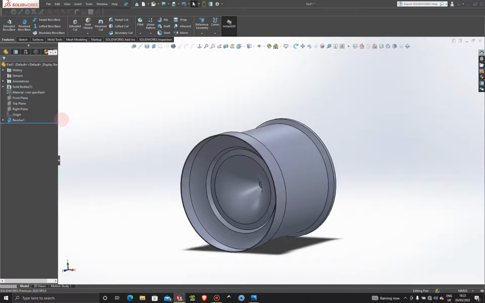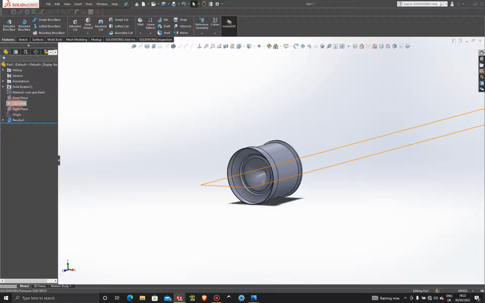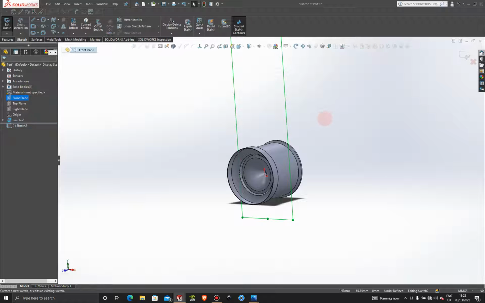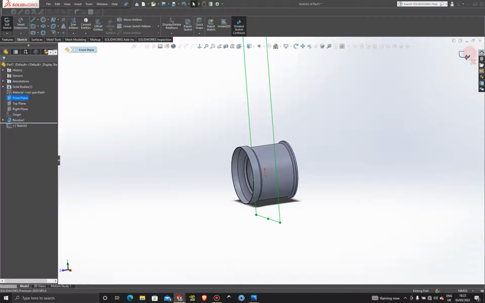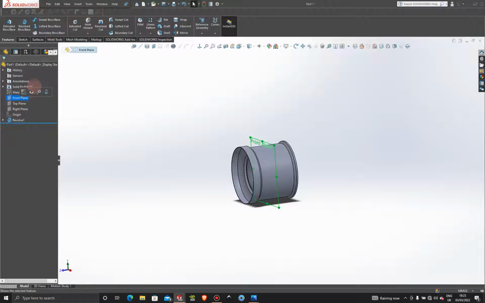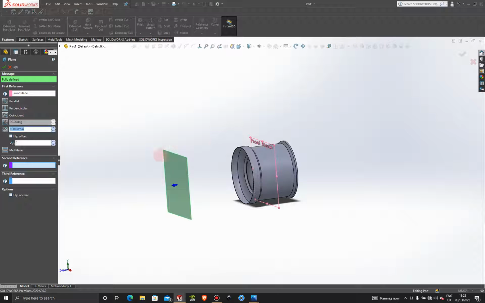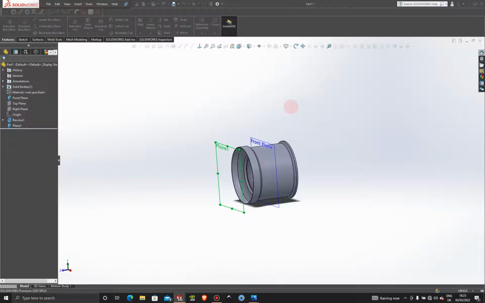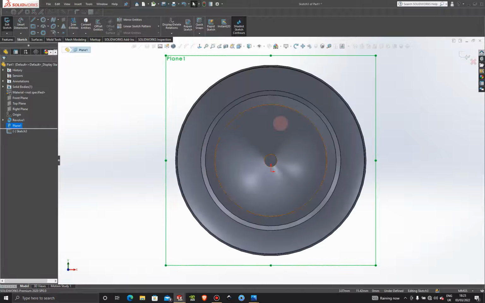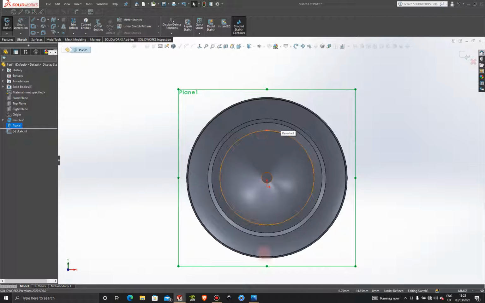Okay, so we're gonna need a plane here off of the front plane. So let's make the front plane show, and let's make a plane off of this front plane. Okay, we can hide this plane. And let's make a sketch on this plane. Okay.